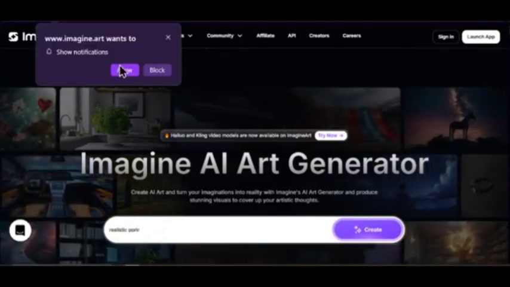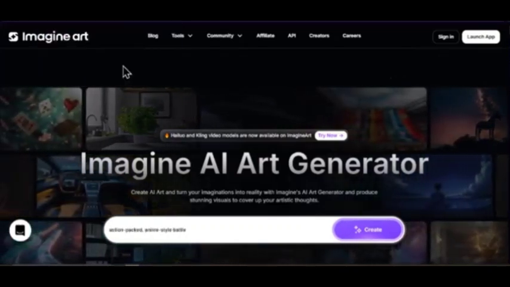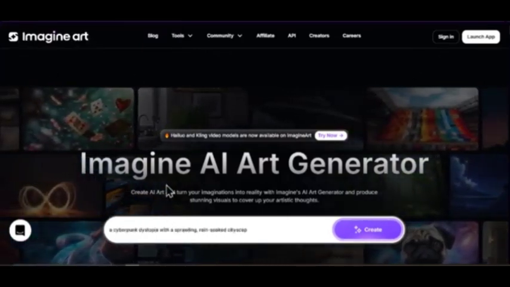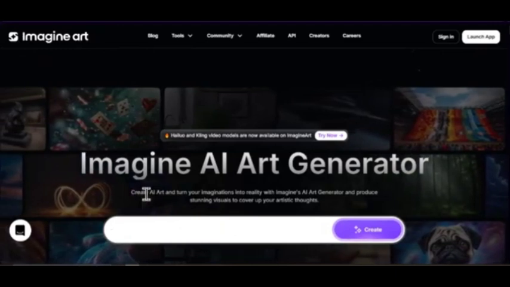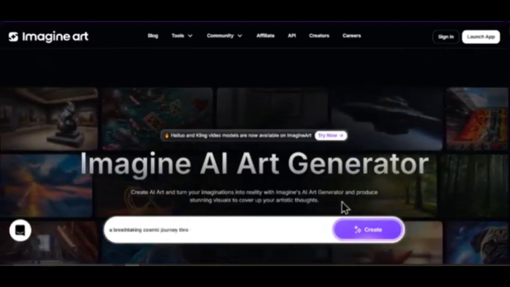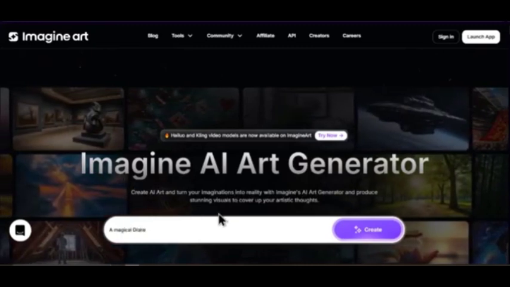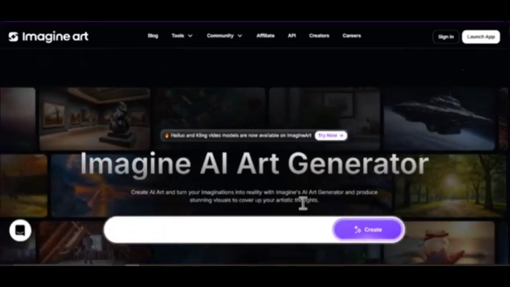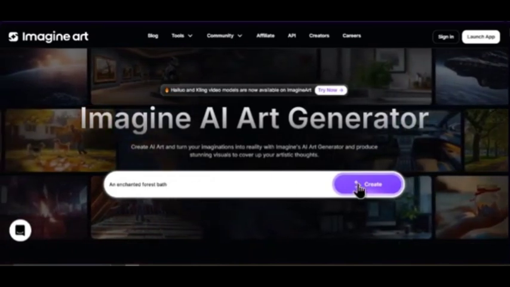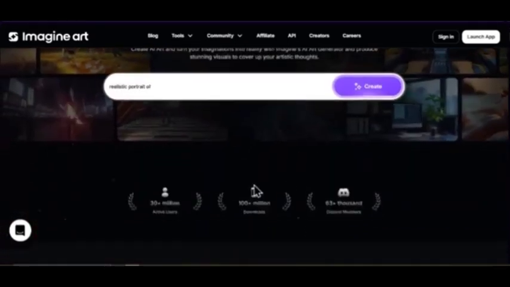Today we are doing a review on an AI art generator called Imagine Art. It helps you to create AI art and turn your imaginations into reality with Imagine AI art generator, and it helps to produce stunning visuals to cover up your artistic text. Now you can see, you just type in what you want and click on create. It's as simple as that.